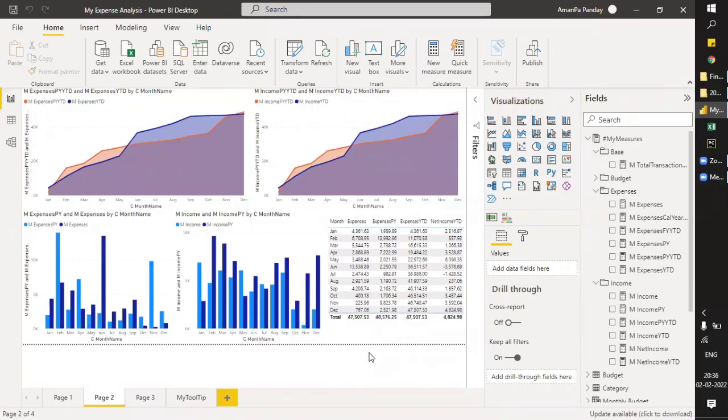So this is what we got after changing the source file dynamically, and it is working fine. So let's keep this session till here.